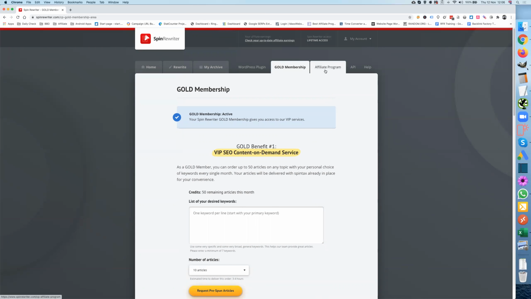Obviously, you can join the affiliate program, and you can get an API key, which can be used in other programs which make use of Spin Rewriter. I have a couple of programs which use it, and they basically spin content on the fly.